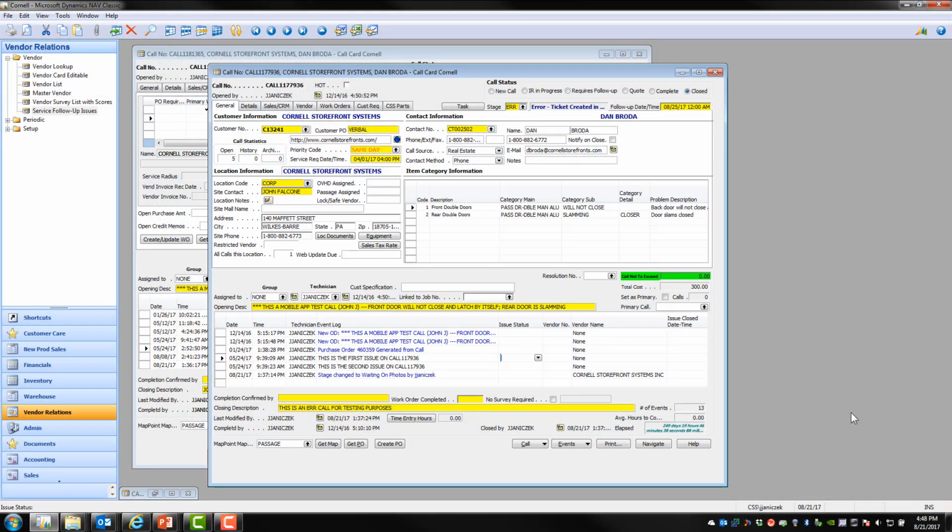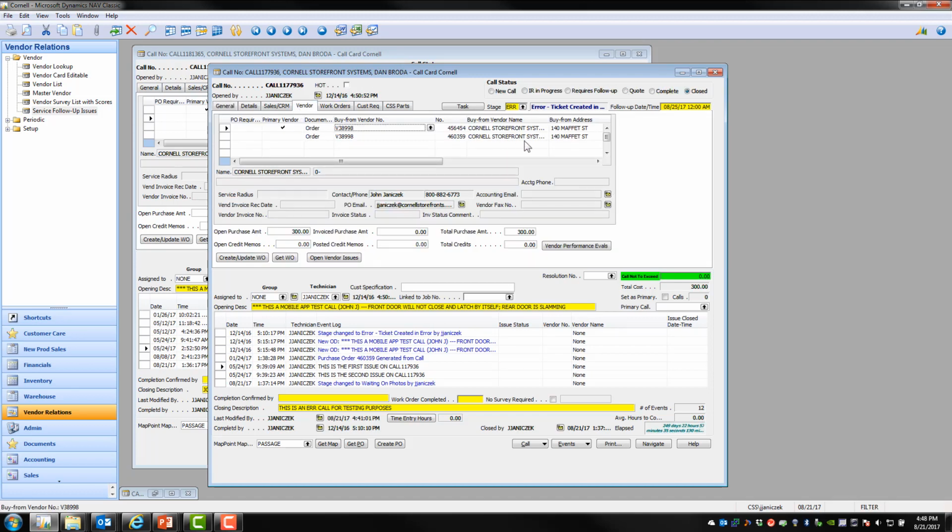So I have two test calls here that I've created where the customer is Cornell Storefront Systems. I actually have two locations, one for here at Maffett Street, and I've got another service location set up for Mountaintop. And I have a couple of test vendors that I created. One is called Cornell Storefront Systems, and one is called Cornell Storefront Systems 2. And as you can see on this first call, I have a couple of POs to Cornell Storefront Systems Inc., the vendor, the primary vendor on this call.